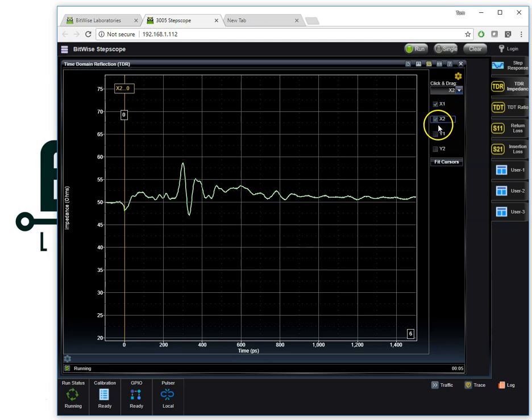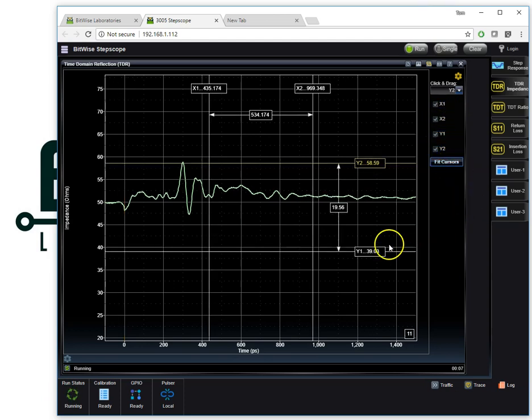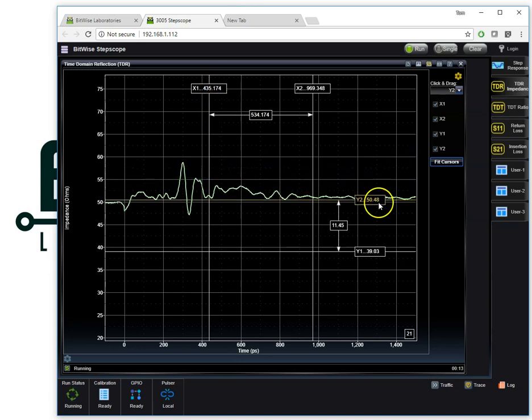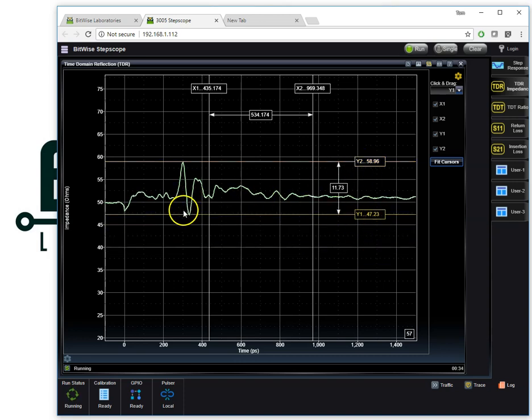I can turn on my cursors. Let's fit the cursors so that all 4 cursors are present. And for example, here's where I can see my launch was at 50 ohms, but my PCB trace is probably 51, a little high, not unlike the termination that was screwed on at the end, but clearly there are some inductive spikes here, and up to 58, 59 ohms, and some capacitive dips, as well as capacitive dips through the connector. Inflections that are above the nominal impedance are inductive, and those below are capacitive.